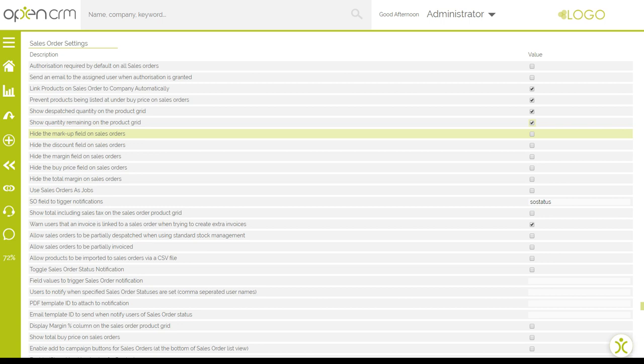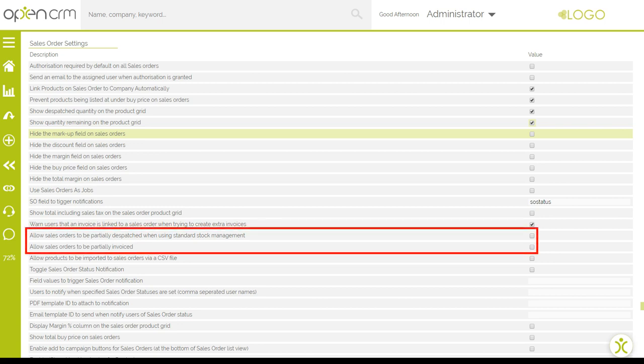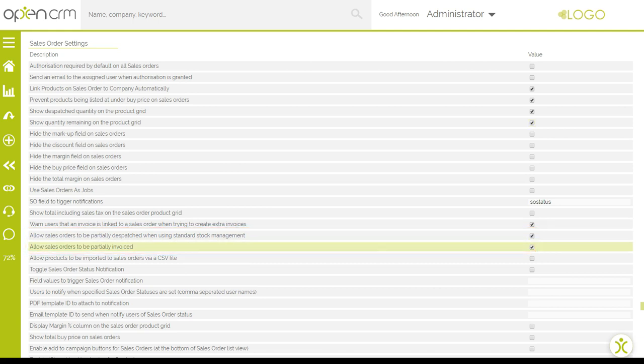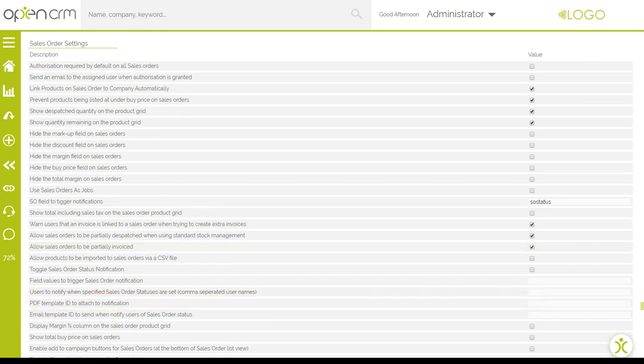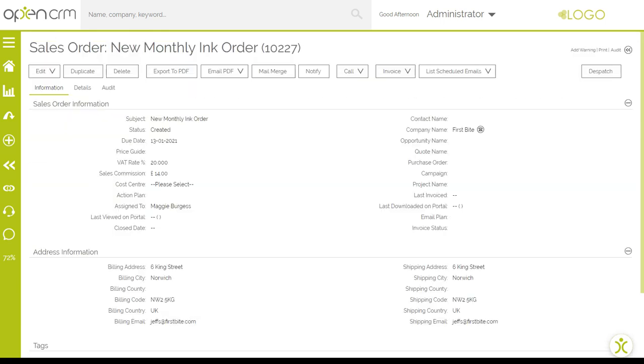Then we'll tick the options for both enabling partial dispatch and partial invoicing. And finally, one other useful feature to set so you only actually invoice for products that have been dispatched. Now those settings are enabled, let's have a look at how you use the features.